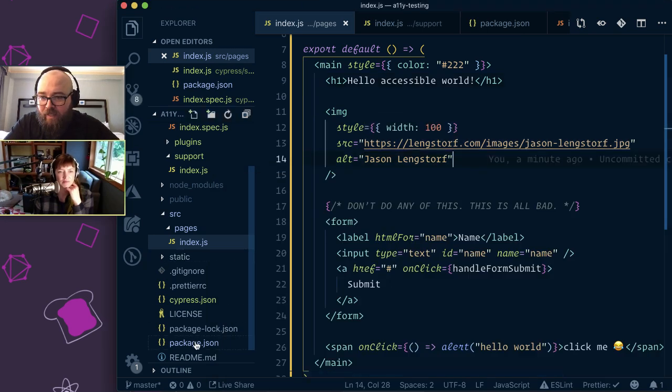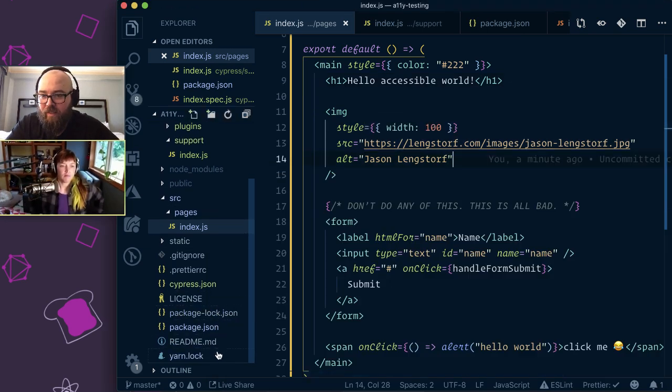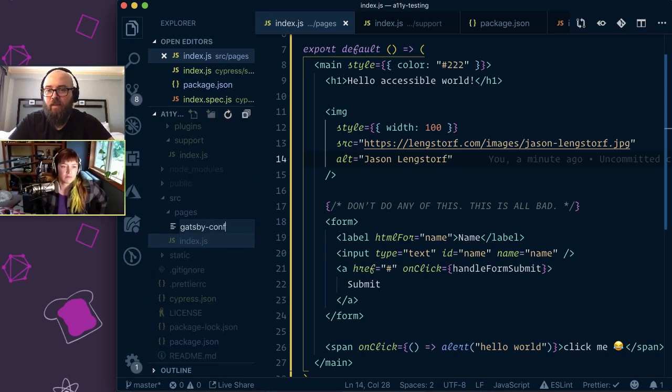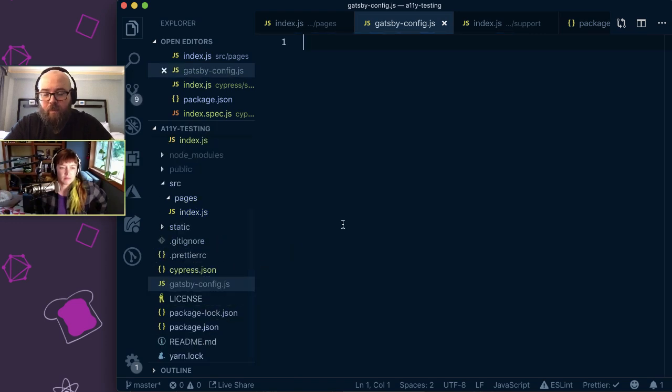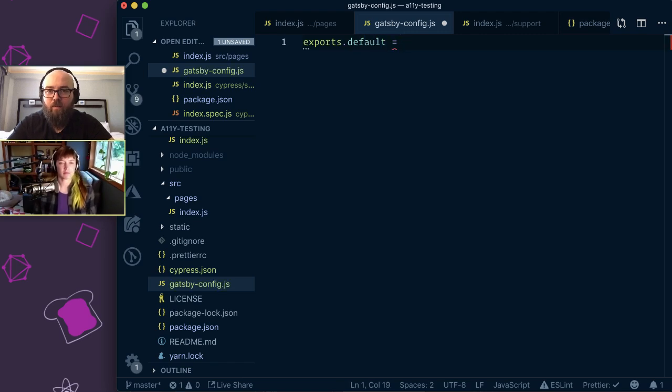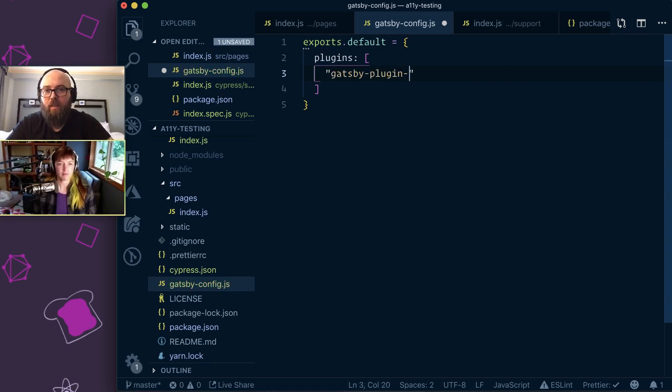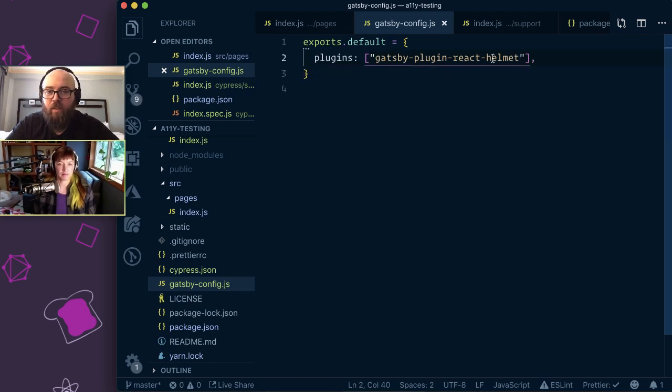So then I need to go and we need to create the Gatsby config, which, that's the wrong place for it. Let's drag it back out here. And I'm going to do exports default because this is a node file. And we want plugins. Plugins is an array. And I'm going to add gatsby-plugin-react-helmet. And that's just for server-side rendering.